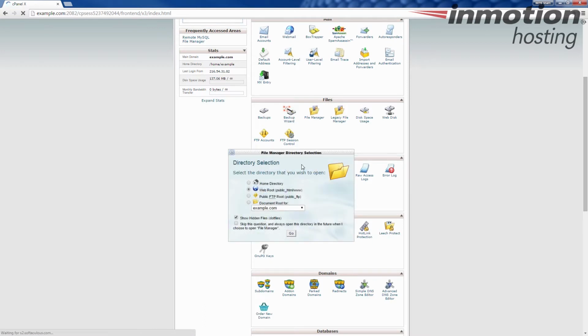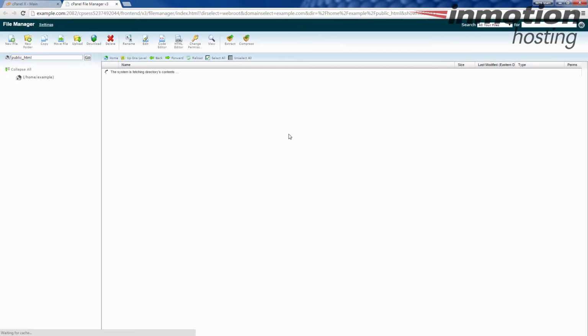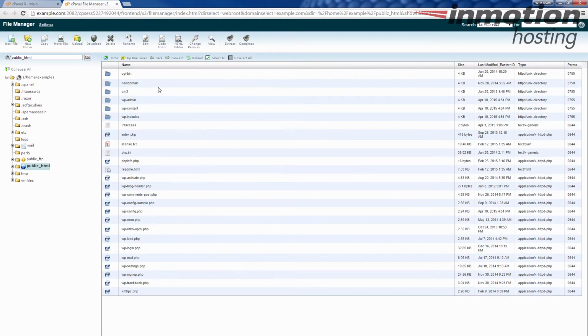If you're asked to select a directory, go ahead and select the web root or home directory, either one's fine. And once we get inside here, we're gonna navigate to the folder we wanna upload to. In my test, I'm gonna upload to the public_HTML, but if you want to, you can select a different folder to upload to. And just once you've opened the folder that you want to upload to, then go ahead and click the upload button here.